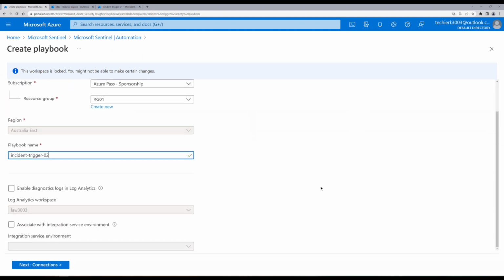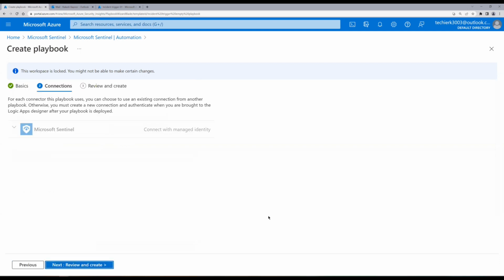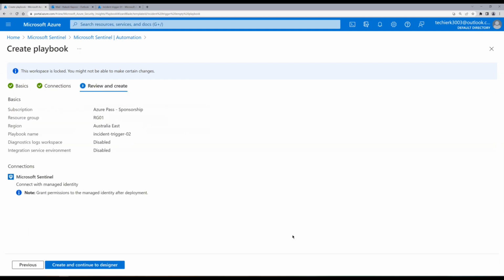We don't want to save any of the diagnostic logs in a Log Analytics workspace, but in case you wanted to do that, you can click on the checkbox and then select the Log Analytics workspace where you want the log data to be saved. Let's uncheck that. Click on Next for connections. It will use Microsoft Sentinel's system managed identity to establish a connection with the playbook. So click on Review and create, and let's create this.